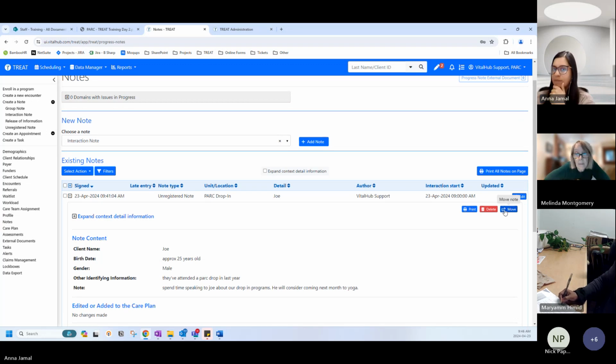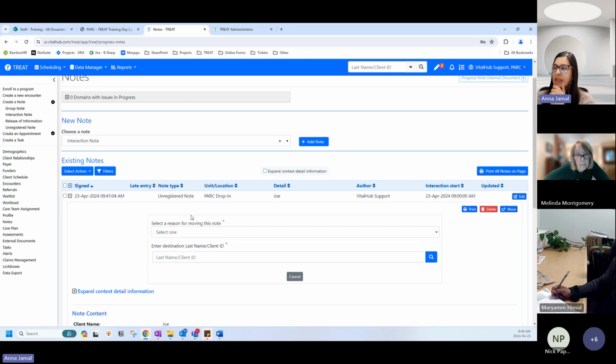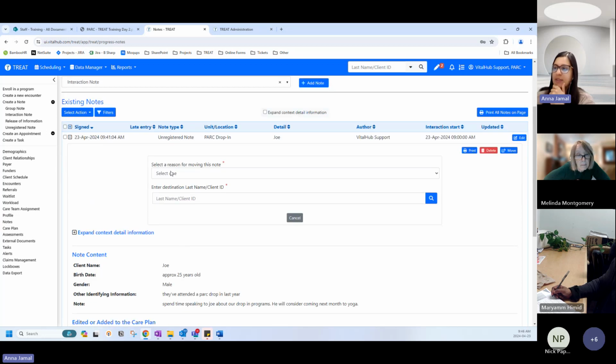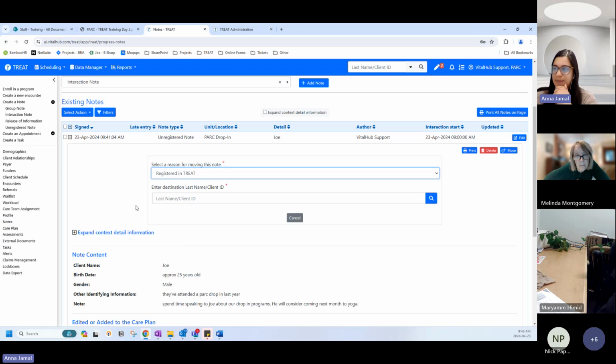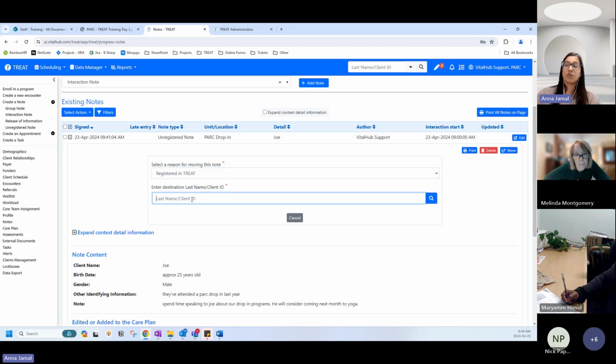So you'll have the move button. If I click on the move button, it's going to ask you for the reason why you're moving this note. Now we can add more reasons if we want on the back end. I just put in one just for demo purposes. So I just said registered in treat. And it's going to ask you for the destination where we want to move this note. So that would be Joe's file.